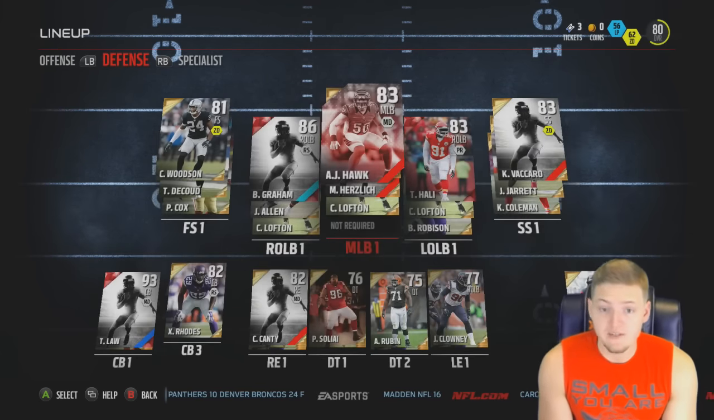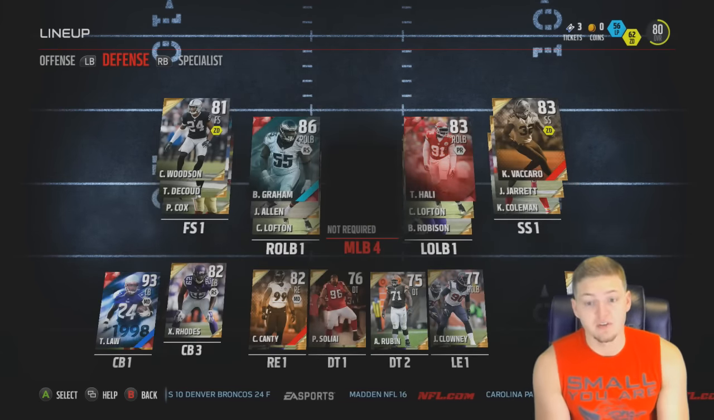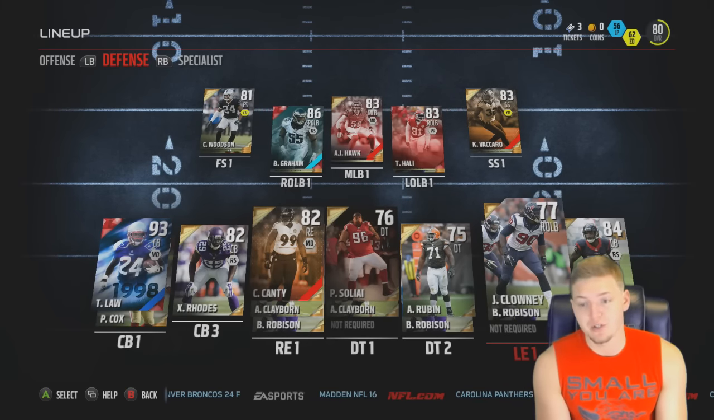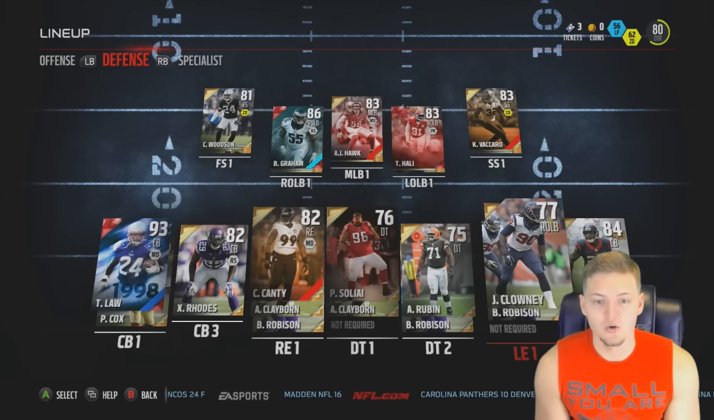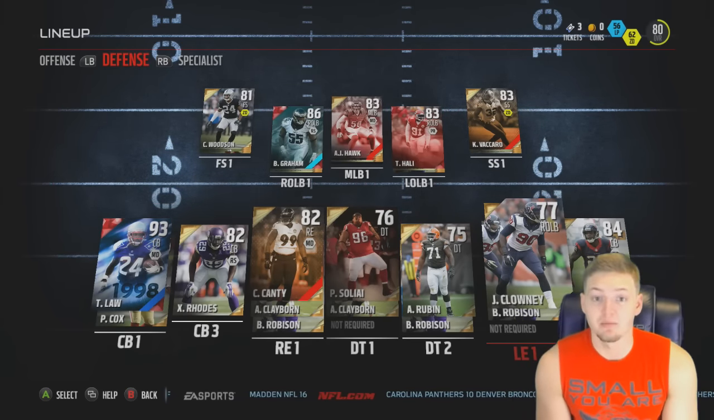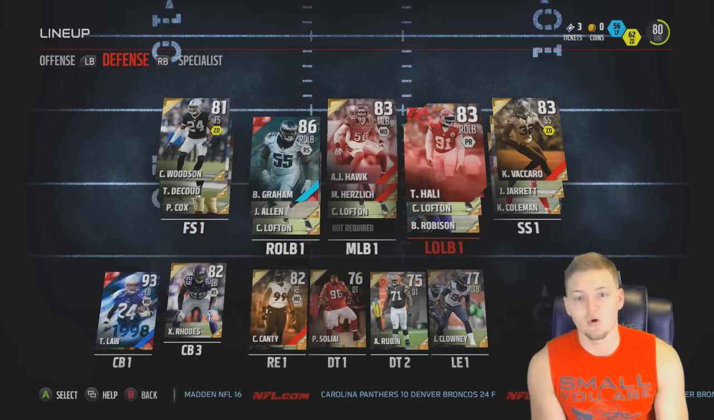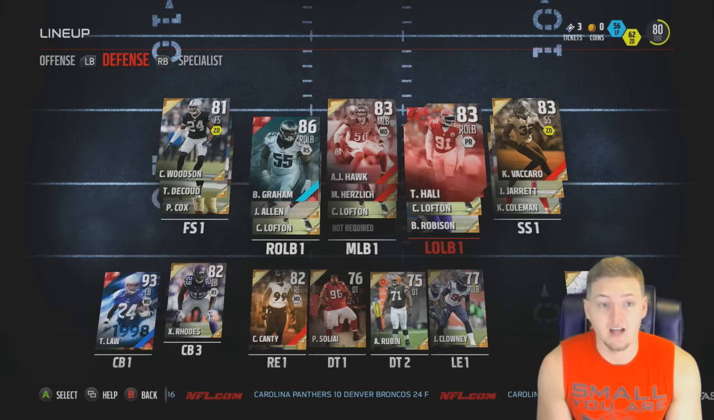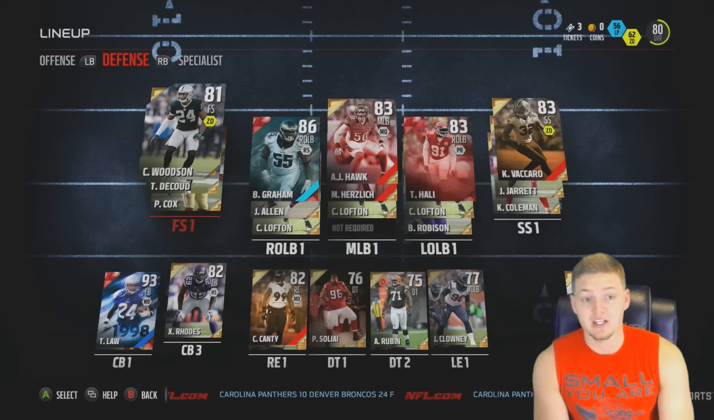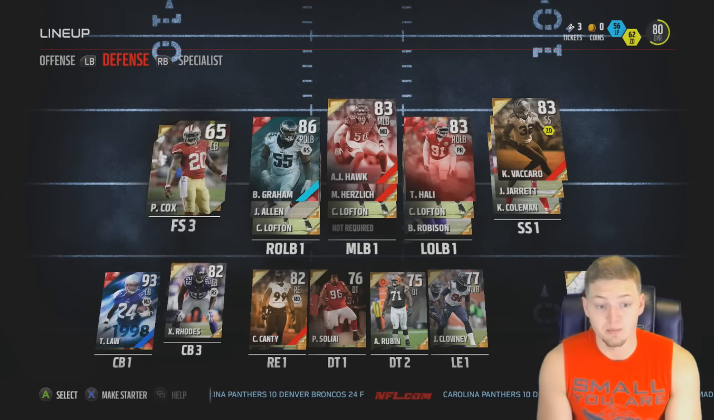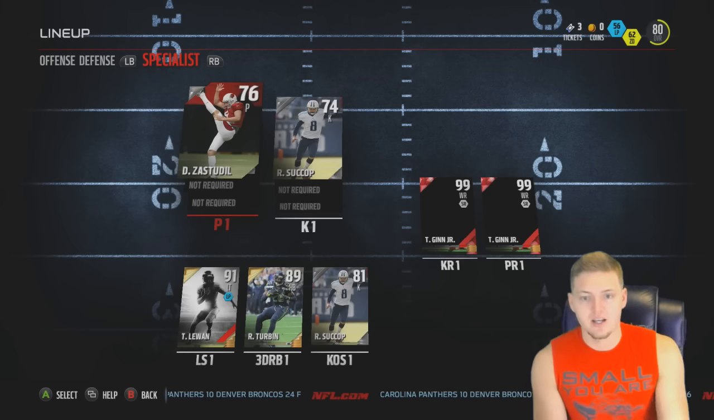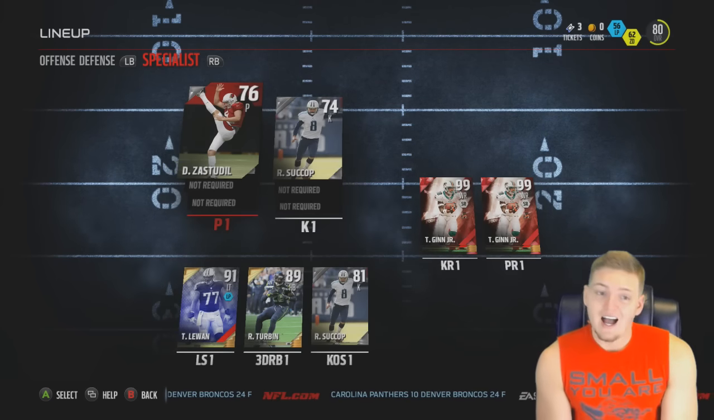And I think our defense is okay, aside from the defensive line. We have Jadeveon Clowney, though, at left end. That's pretty good, although I didn't even pick him. So, I mean, the defensive line could be better, but it's not completely awful. Our linebackers are pretty good, although I think I'm going to start Mark Herzlich over Hali at left outside linebacker. Our secondary is okay. I mean, we got Charles Woodson and Kenny Vaccaro, some pretty good cornerbacks as well. Ted Ginn at kick and punt returner. So, I'm liking our defense.